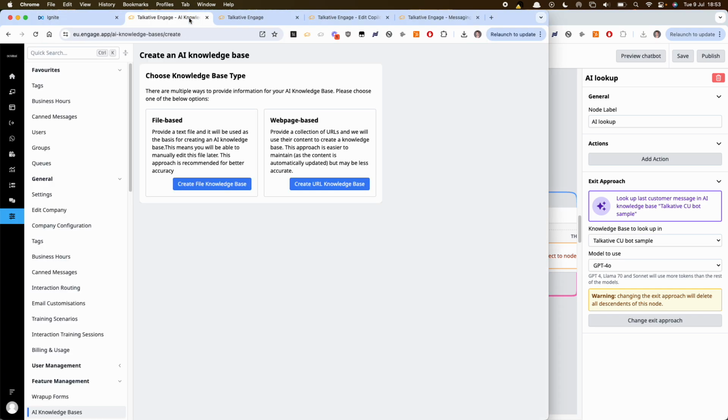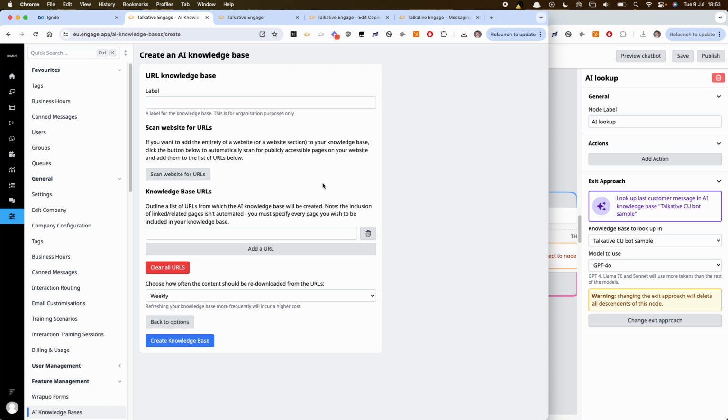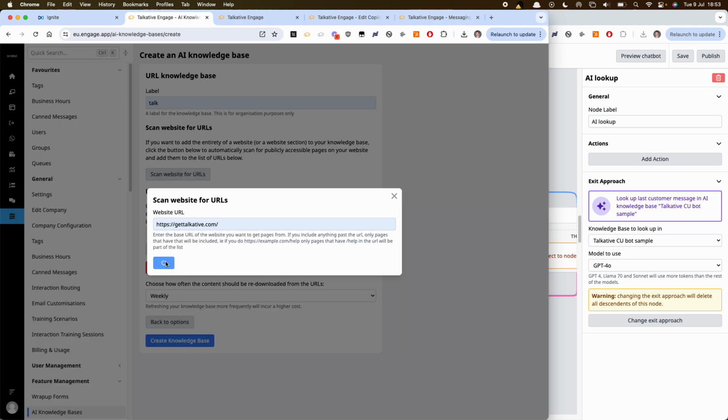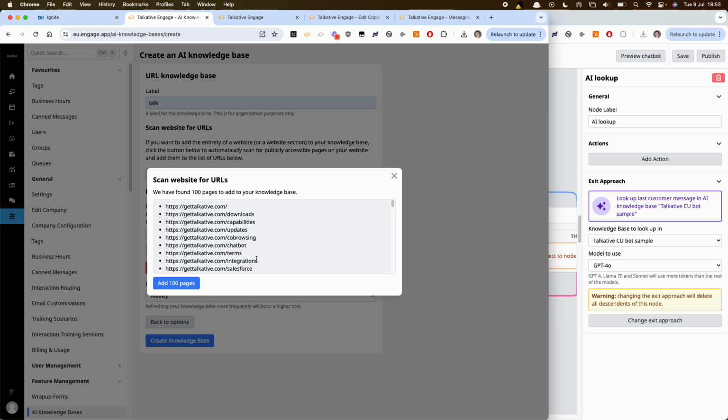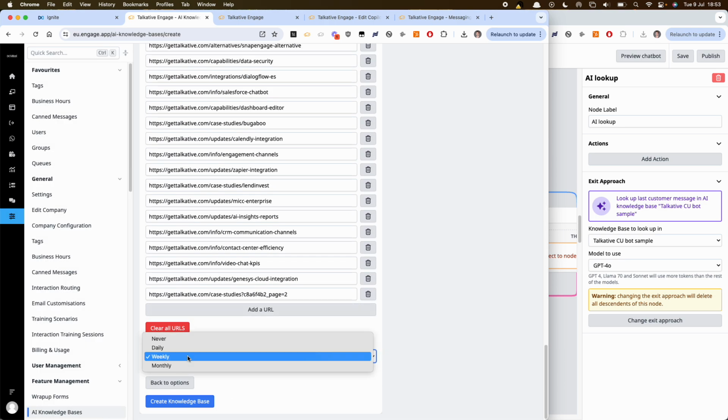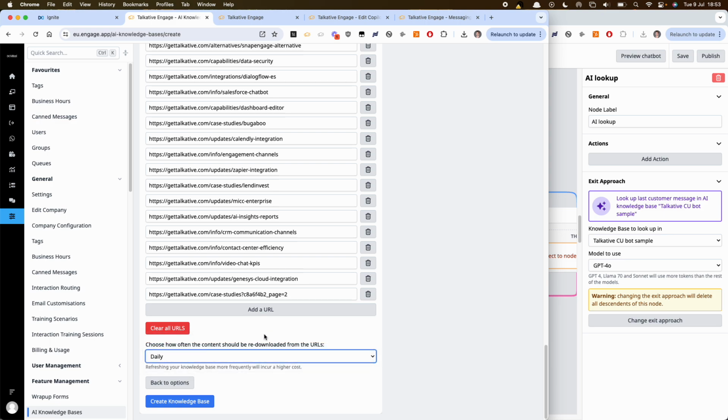So to make a knowledge base, you can use a combination of files, web pages, documents, and free text. And you can easily scan an existing website and add it in to the knowledge base. And you can get this to periodically update, so your data is always fresh if you are updating your website on a regular basis.